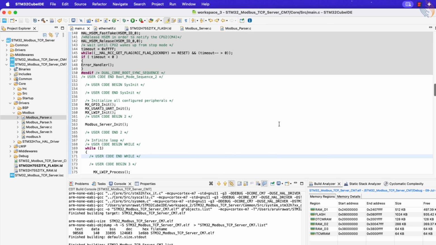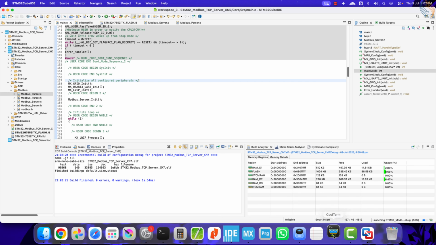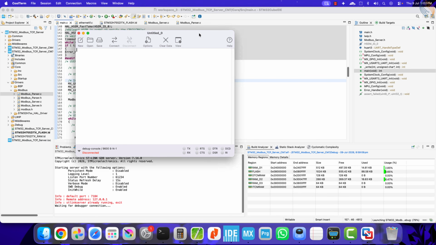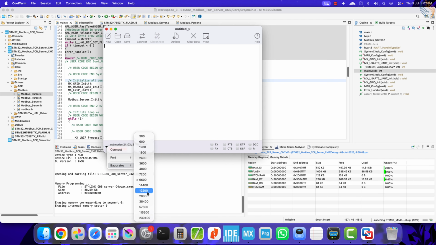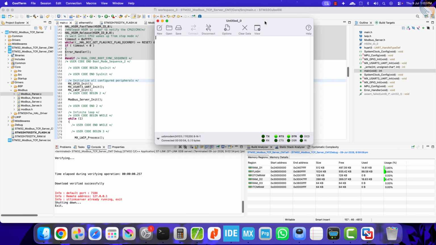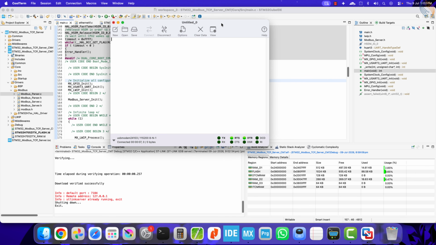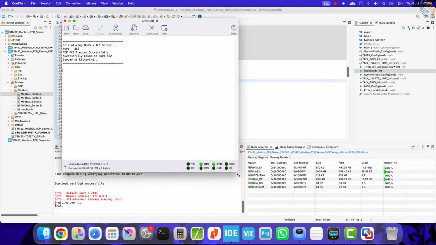I will also open a serial terminal application to view the logs generated by the Modbus server. Let me connect to the ST-Link virtual COM port at a baud rate of 115200. Let's connect this port now. I am going to reset the board once, and you can see that the Modbus TCP server has been initialized and is now listening on port 502.